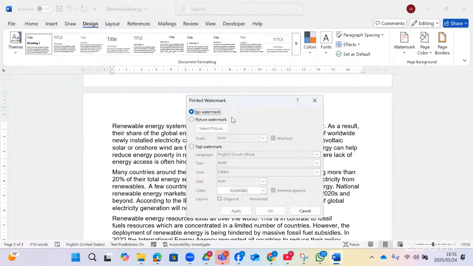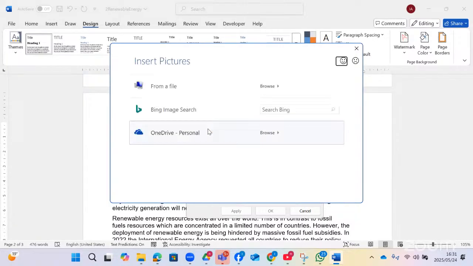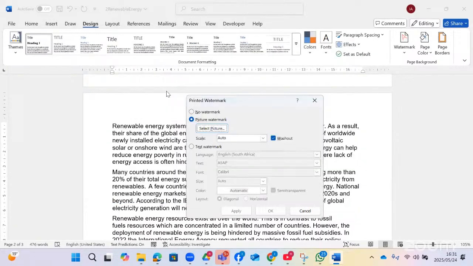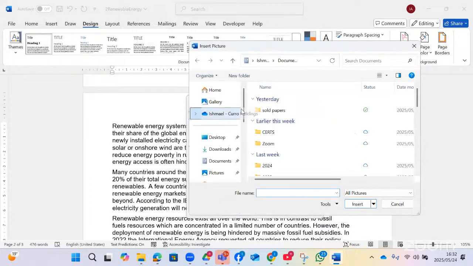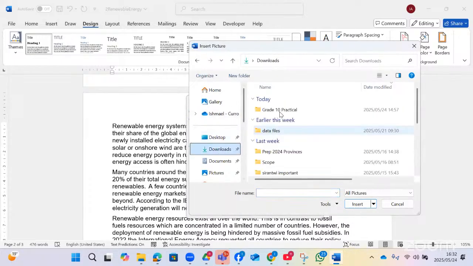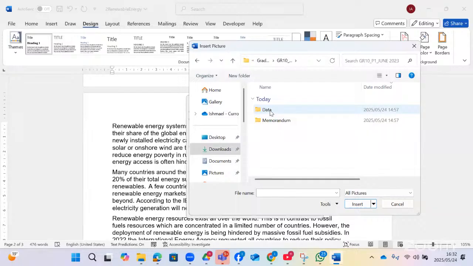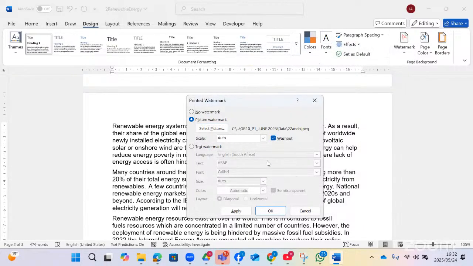Now for grade 10, they only ask you questions about picture watermark and then text watermark. So if it is about picture watermark, you select your picture. Then you go and choose your picture. So here, you must go to your document and select the picture. And then they can ask you to choose a scale of the picture. Let's say 200 or 500%. If the percentage is not here, you can type that percentage.